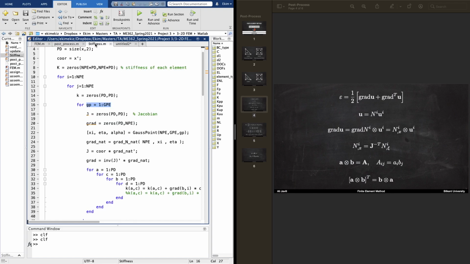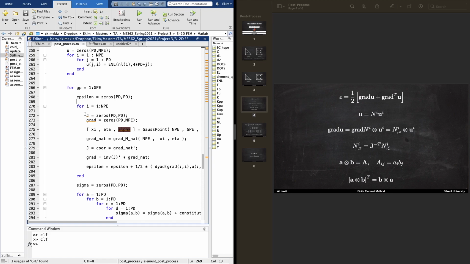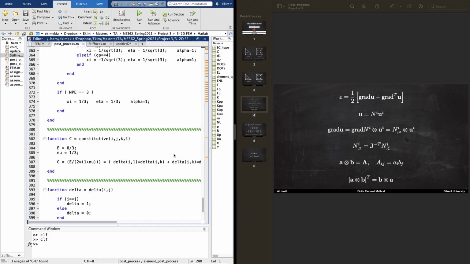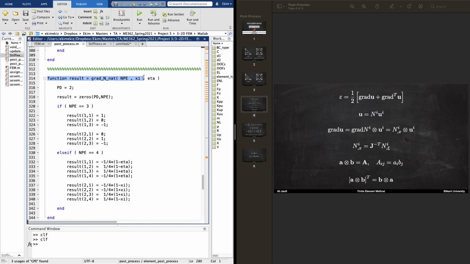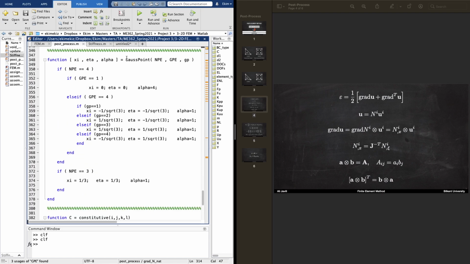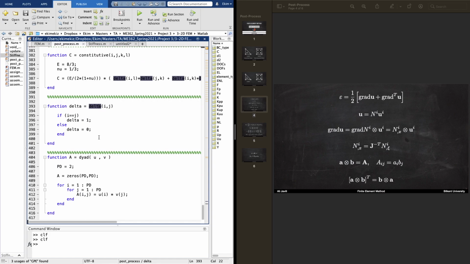So if you check the stiffness function, you'll see that they are exactly the same. So J, grad, Gauss point, grad nat, and again J, and lastly the grad. So these parts are exactly the same. And down here we have our grad nat function pasted, our Gauss points function pasted, our constitutive delta pasted.